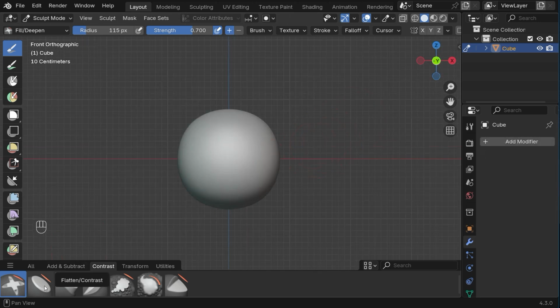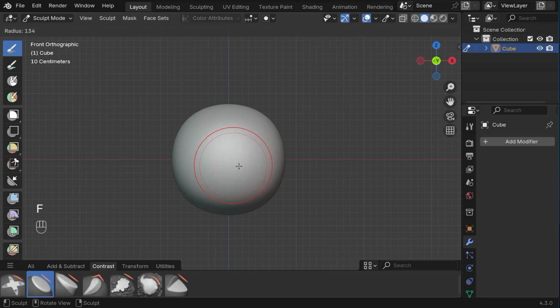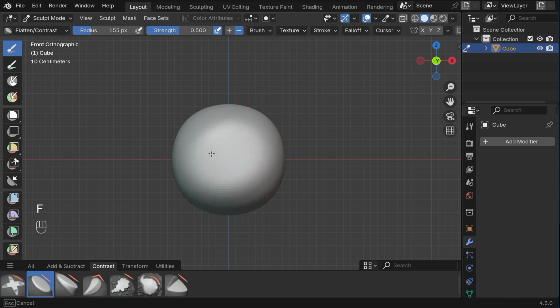Next is the Flatten brush. This brush allows you to create a flat surface by leveling the mesh to a certain height.